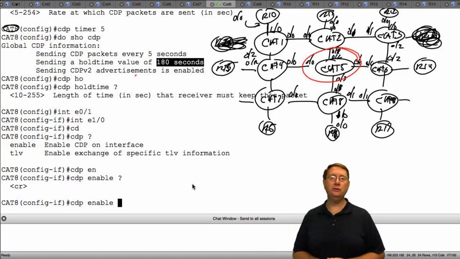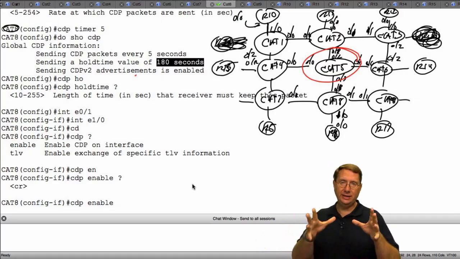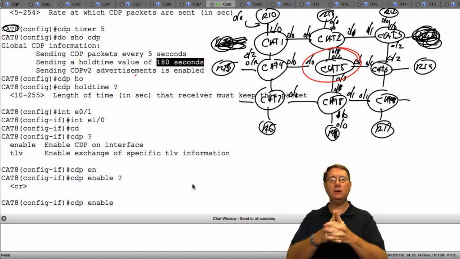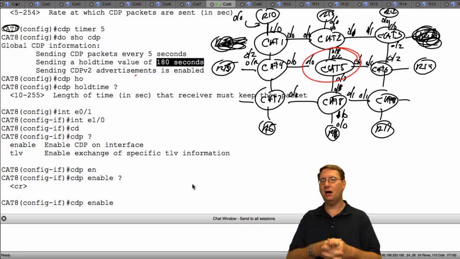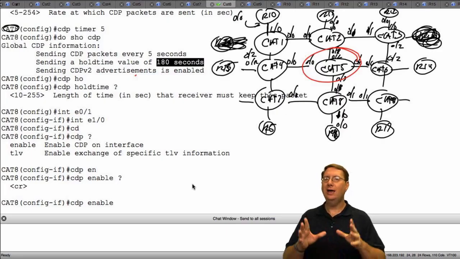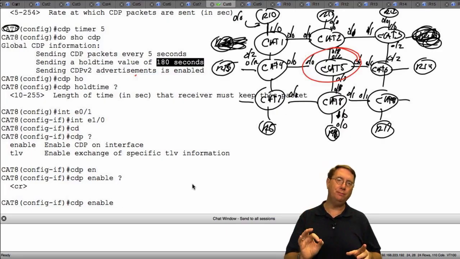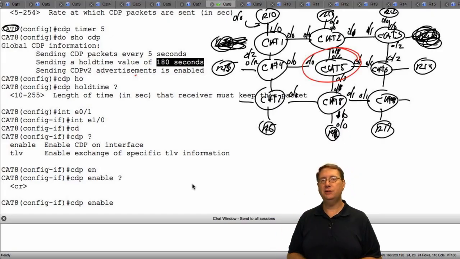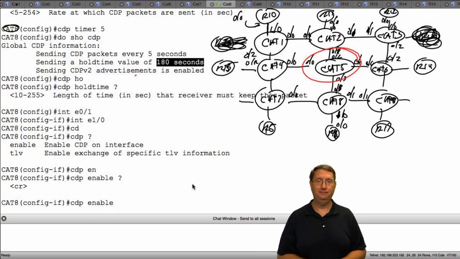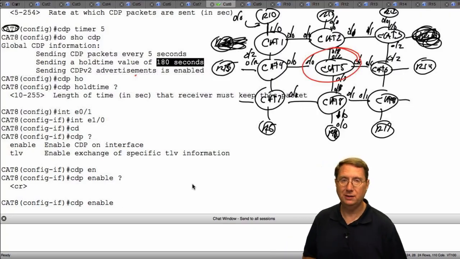All right. What I want to do next is take a look at some of the diagnostics, a specific output of the CDP messages being exchanged between your devices, so you will know exactly what it's going to look like should you be posed with a diagnostics question related to CDP. I'll see you guys in the next video. Bye-bye.